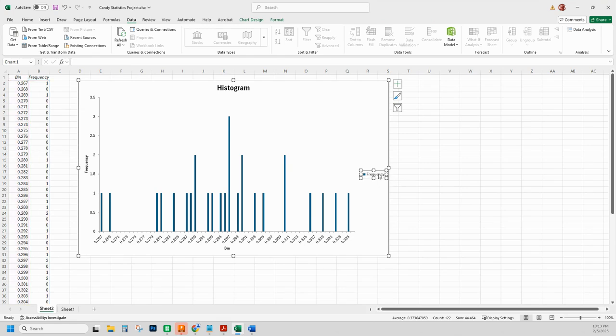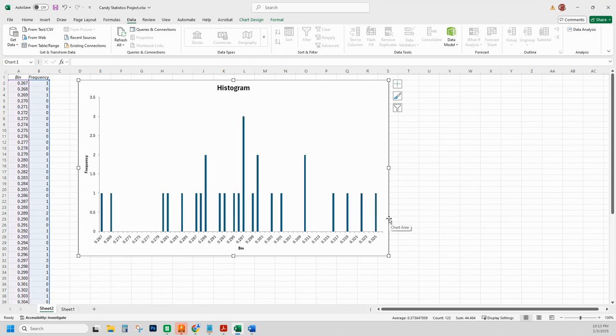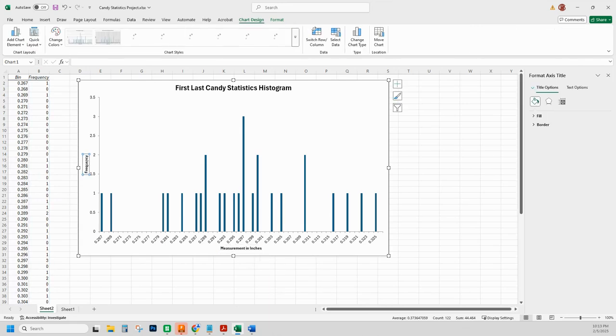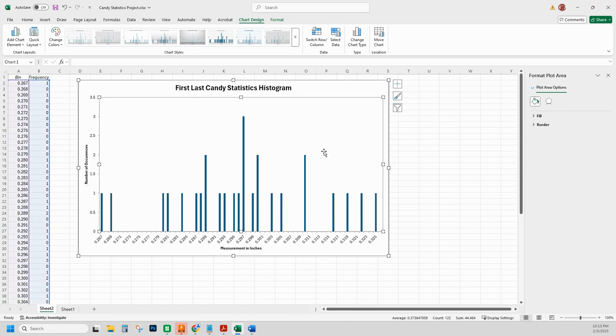I'm going to come here to frequency and hit the delete button on that. And now I can start modifying our histogram. I'm going to come here to the top and say this is my first, last name, Candy Statistics Histogram. So it's given a title that makes sense. Down here below where it says bin, I'm going to replace that with measurement in inches. And over here on the left for frequency, this is going to be my number of occurrences. So it's going to make a little bit more sense to us.